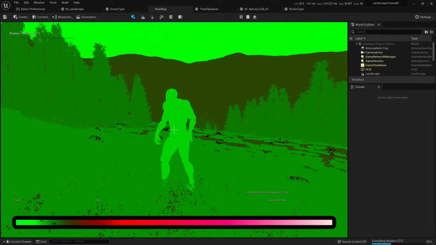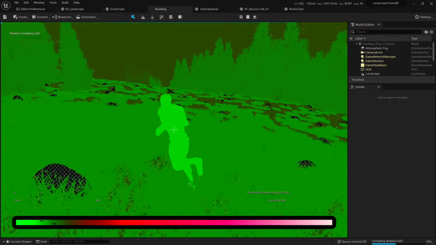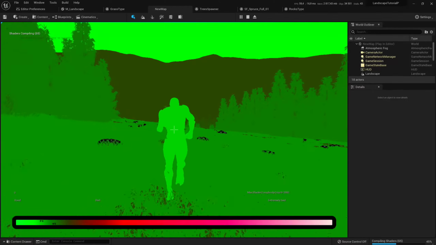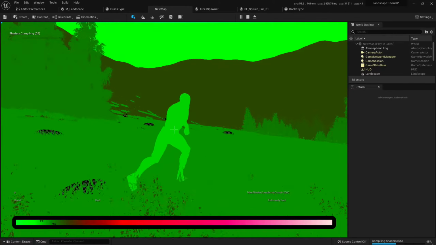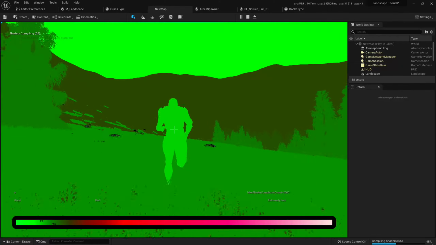I'm going to look at how intense the shading is. If something is really dark, like really dark green, which our landscape is, of course.